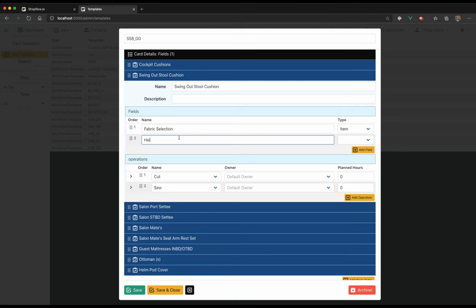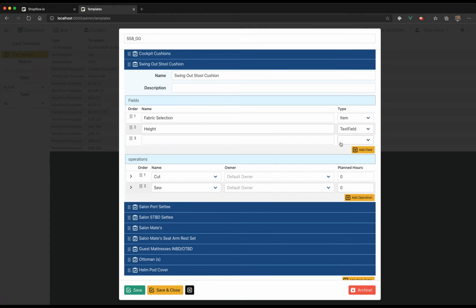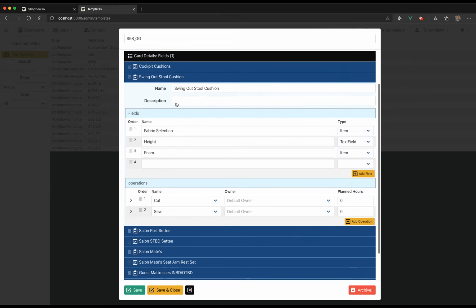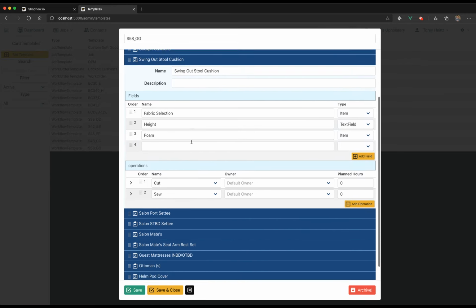And we can add another field, maybe it'll just say height, and then this could be a text field, and we can add other fields. And here are the other types we can have. We can add another item. So this might be foam, let's say, and that's going to be another item. We can add maybe one more. Just say, nah, we'll leave it at that.